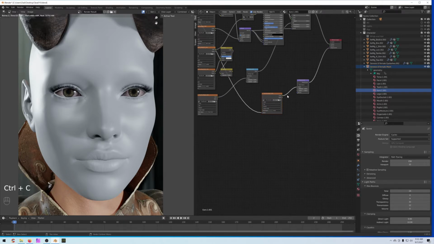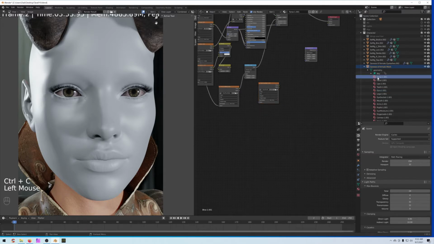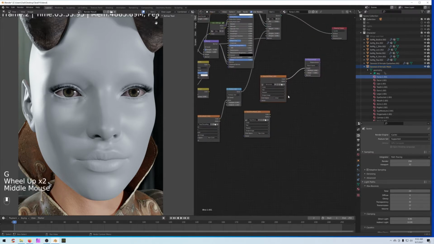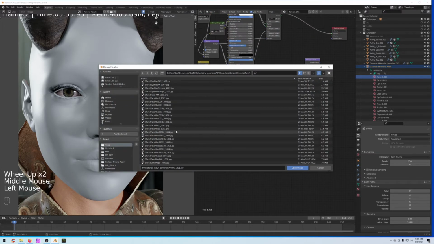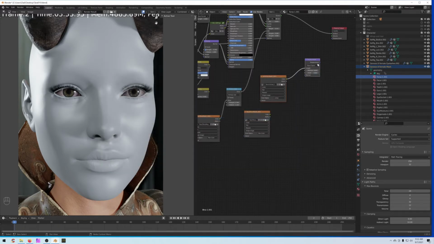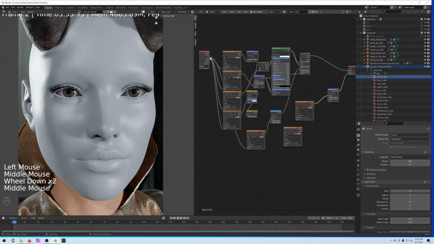Okay. So displacement and displacement map. We'll Control C copy, put it in the torso. We want to select the torso map. It should be 1002. Connect that to displacement. Connect UV to UV.